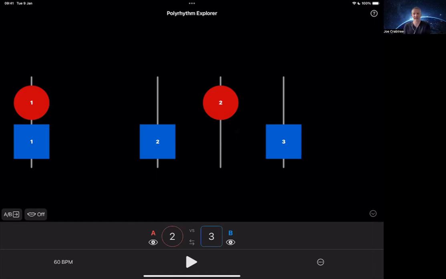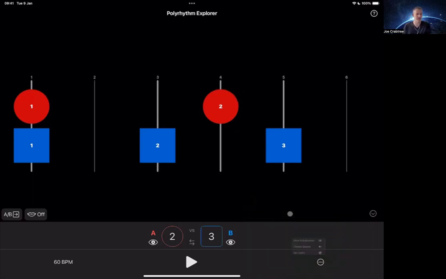So the key to breaking down any polyrhythm is to find a subdivision grid that fits both rates. So something that fits these 3 and fits these 2. And for the most part, that will just be a case of multiplying the 2 numbers. So in this menu, I can turn on Show Subdivisions, and you can see if we have 6 subdivisions, then both the blue squares and the red circles fit on this grid.